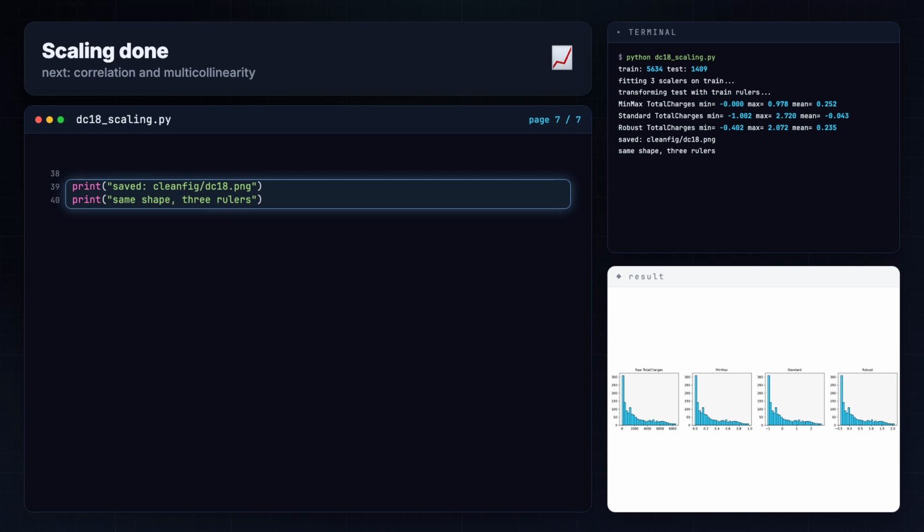Scaling fixed the rulers. But some of these columns are telling the same story twice. Total charges is almost tenure times monthly charges.